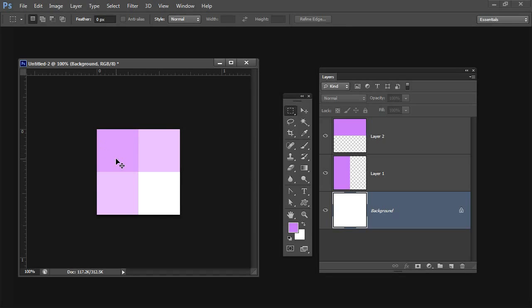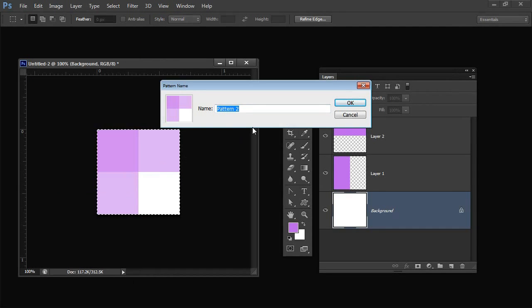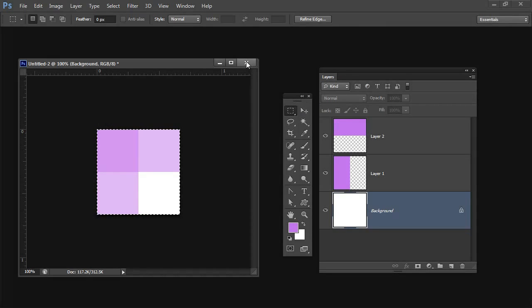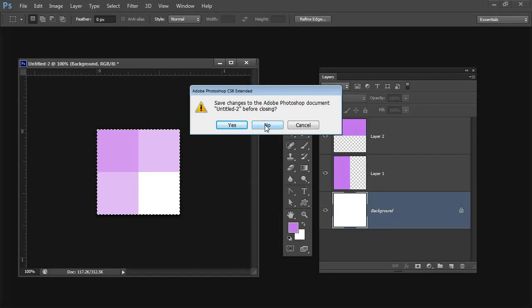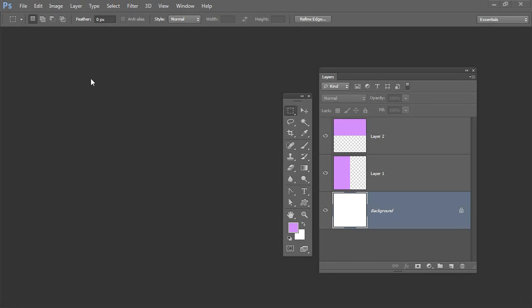To make it a pattern, I'm going to press Control A or choose Select All to select everything, and choose Edit and then Define Pattern. And I'm going to call this Purple Gingham and just click OK. Now that pattern's created, so I can just trash that document. But we might save it just for the moment because we might come back to that in a minute.